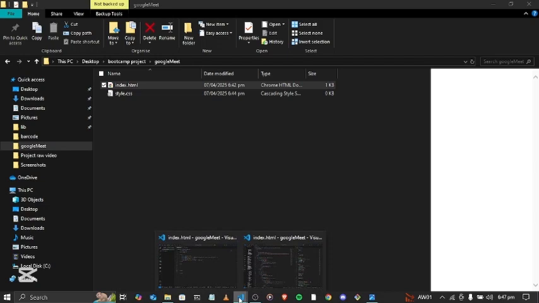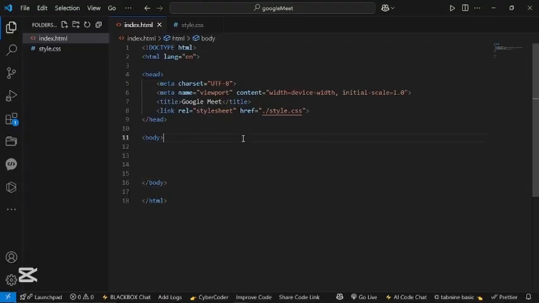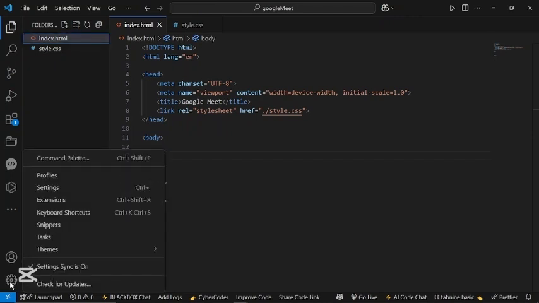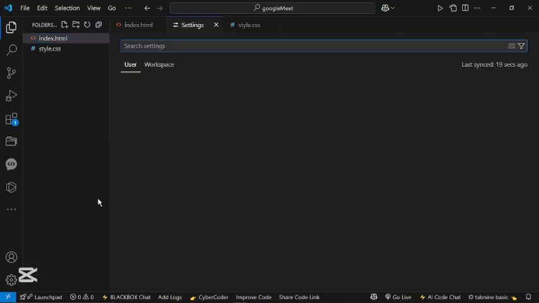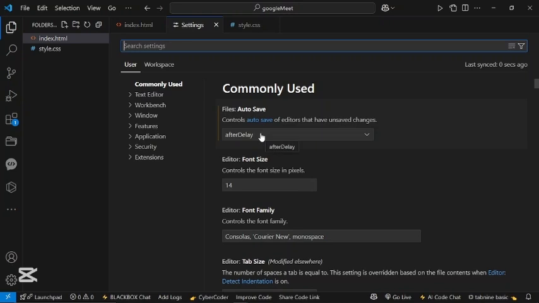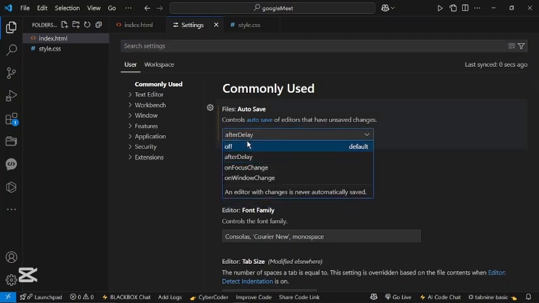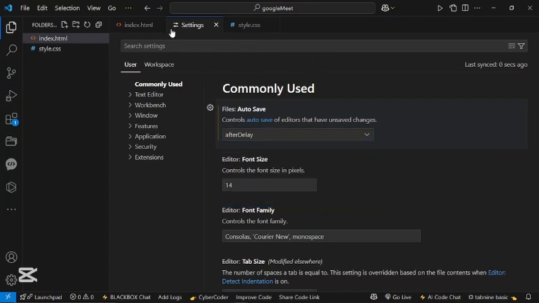The other, better way is to install an extension called Live Server, and that extension allows us to automatically run our HTML each time we have a change here. Another thing you notice is that my Visual Studio Code is on auto save, so each time I make a change it's automatically saved on its own. If you want to do that, click on this settings icon down here, come to settings, and you have it off, maybe it might be off by default, so choose after delay to automatically save. So that's it.